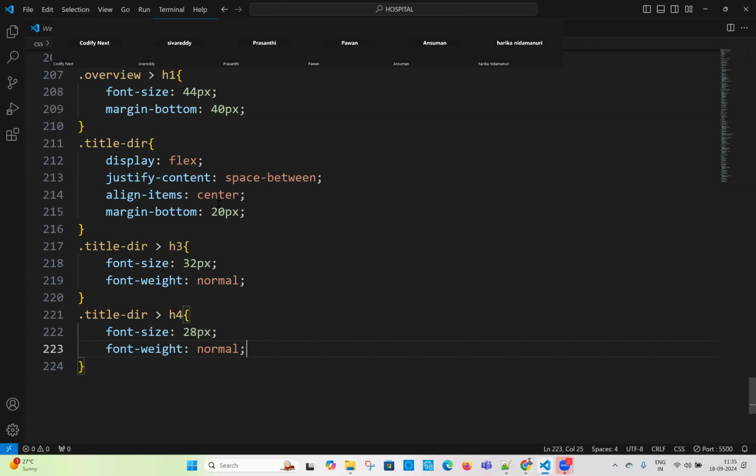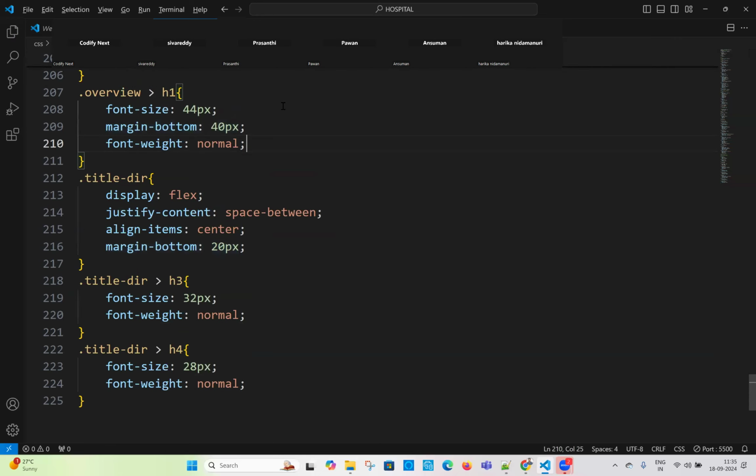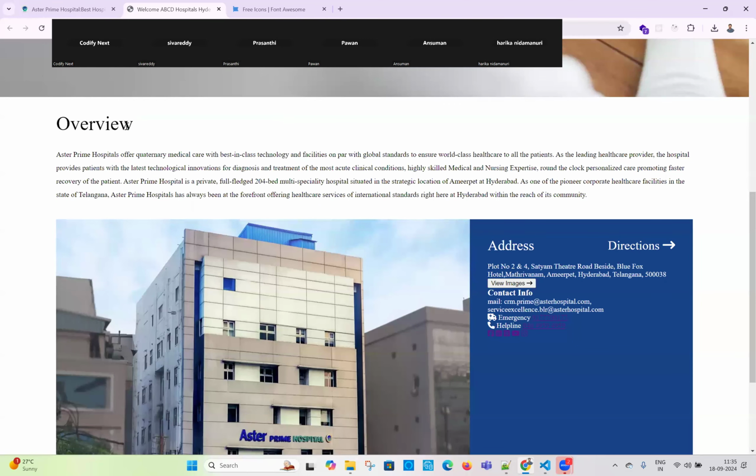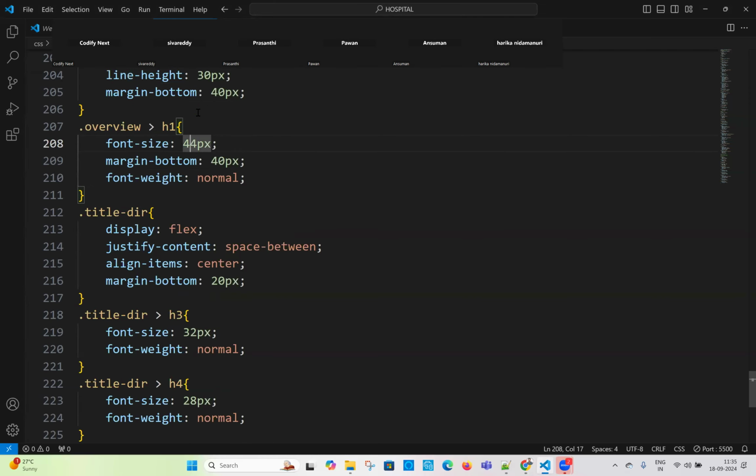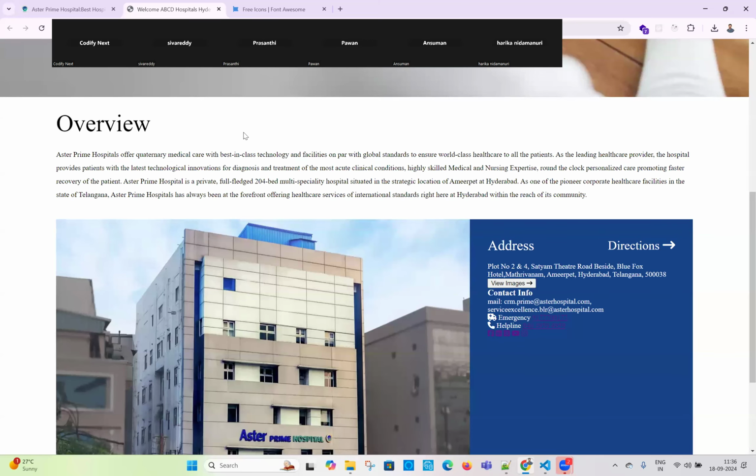For this overview also, where is that overview H1? If you write font weight normal, maybe this H1 is also normal. If you want to increase the size, you can increase it. So this is what exactly overview is. Maybe here the size is not enough. So this is not 44. Let us make it 54 pixels. So now the size is going to be 54. Like this we will do.